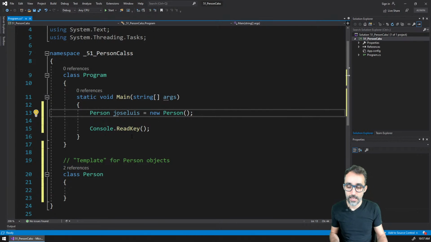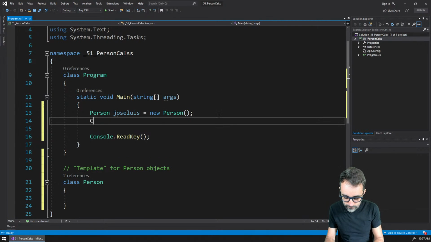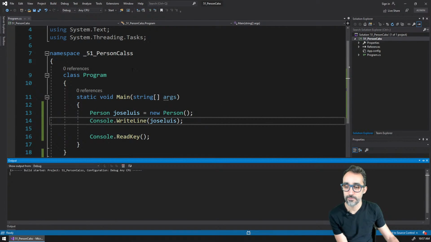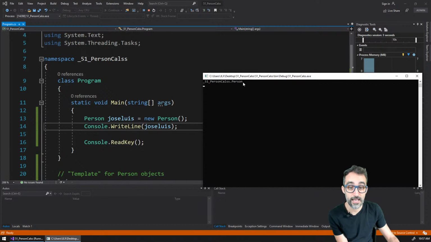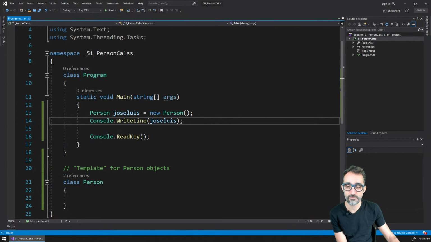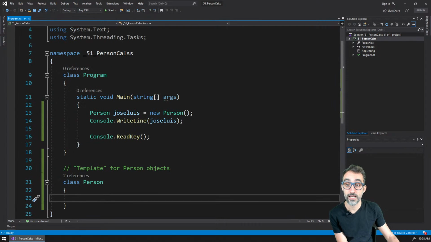All right? So, but now, what is going on with Jose Luis? Well, if I actually print Jose Luis to the console and I run this program, you're going to see that it just gives me nothing. Basically, what it gives me is that I have something of the type person that belongs to this file that I'm using here, which is kind of not great because basically Jose Luis right now contains nothing.